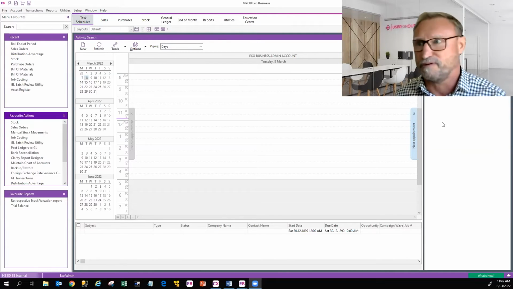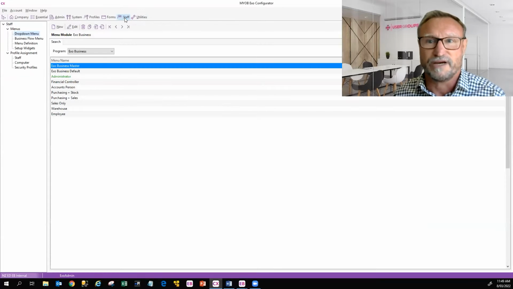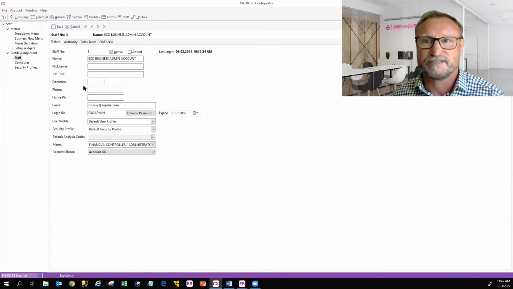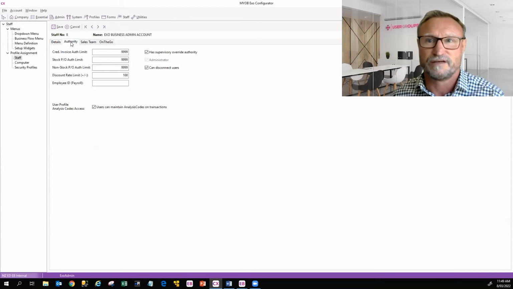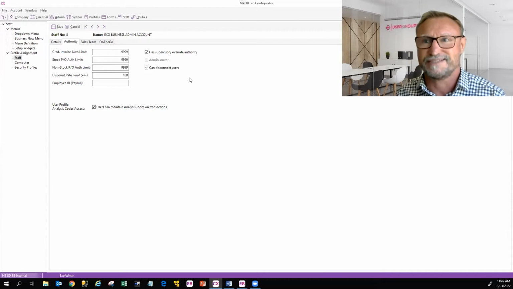So how does it happen? How do we set it up? If I pull across our MYOB Exo, if we go to staff, and I'm just going to open up the Exo Business Administrator account. Inside the Authority tab, there is now this checkbox here that gives that user access to disconnect users.